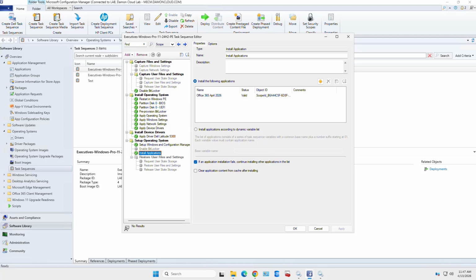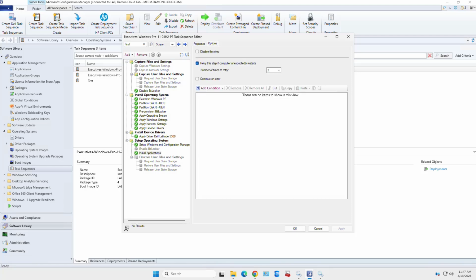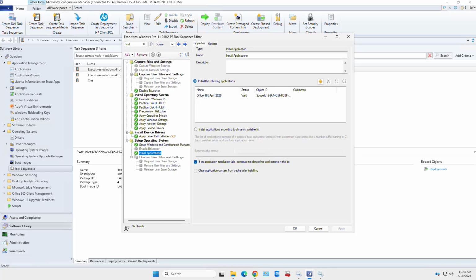So what we have here underneath options is an option to continue on error for the whole step of install applications. And that's a good idea to select. Now, each application, you'll be able to do that as well, but I want to make sure that's done for this whole step, because you have the option to add underneath the step multiple applications.